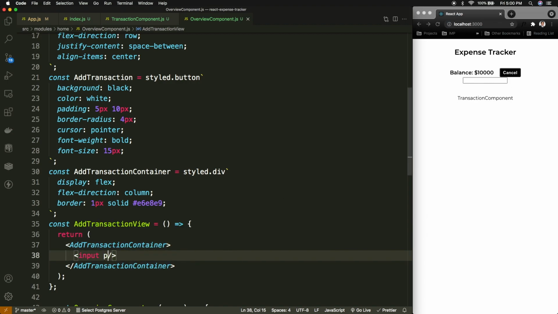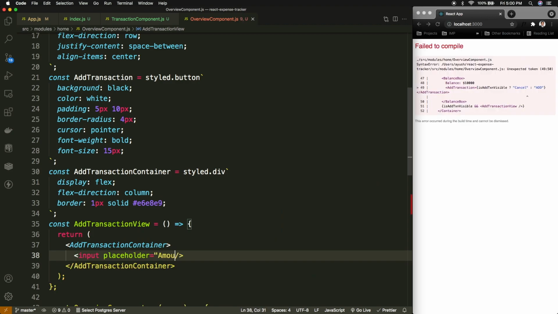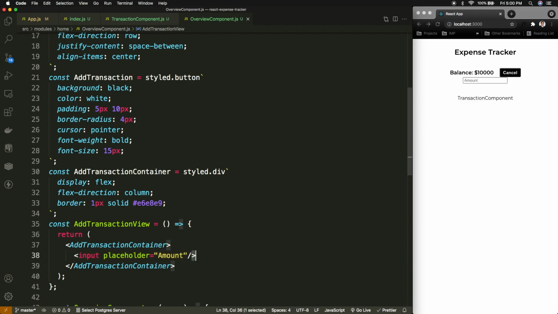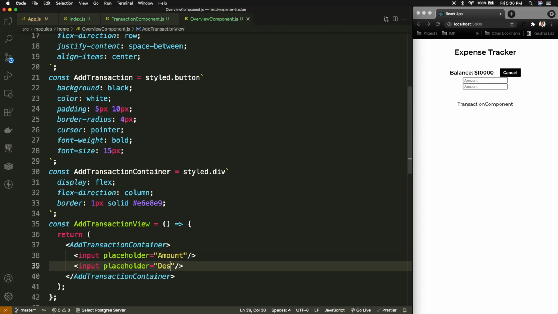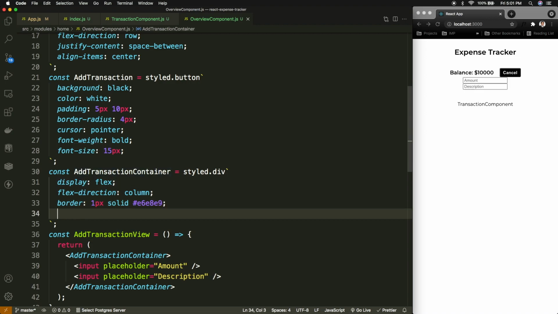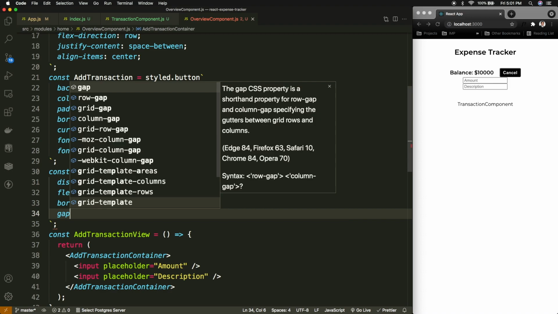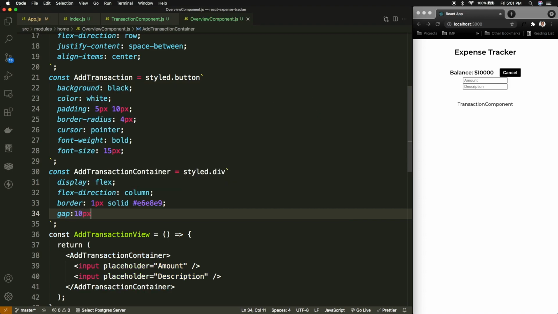Similarly, I can provide a placeholder for this particular input tag, that is amount. Similarly I can add another input for maybe description of this transaction. So here you can see that the description is available here. I can define one property as gap, so that the gap between all the components should be fixed. Now here you can see that the gap is available here.